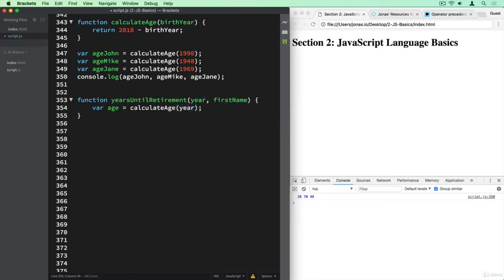All right. And so when we now call this function, this years until retirement, then we pass in an argument as the year, let's say 1990, and that will then be passed into calculate age. So 1990 again, and that in turn will then be passed into the calculate age function here and can be used to return the age. All right. And so that age will then be stored in this variable, and then we can calculate the retirement.